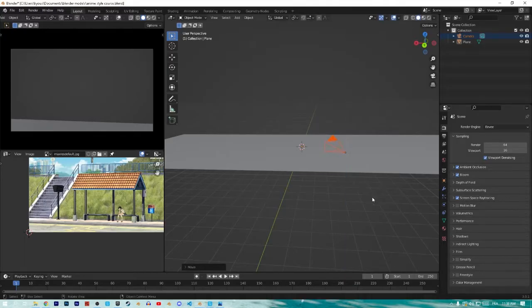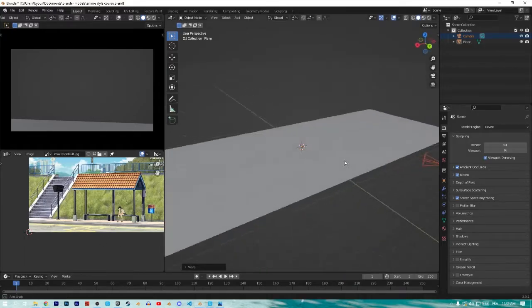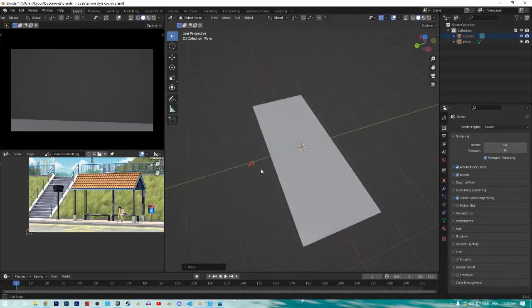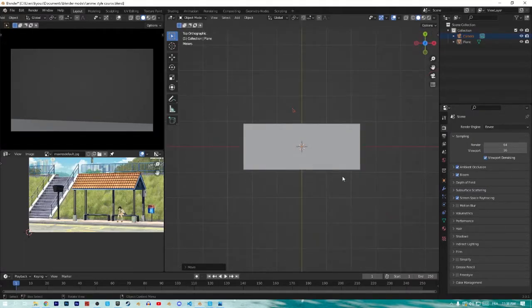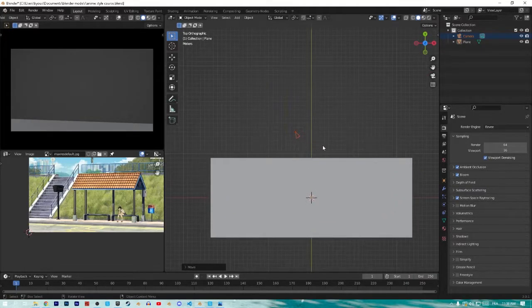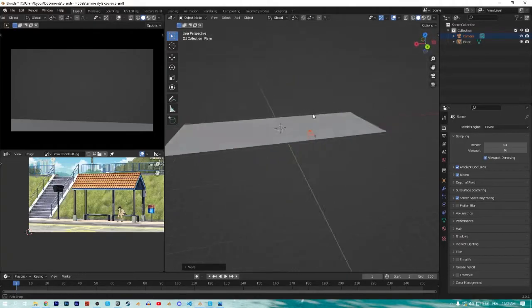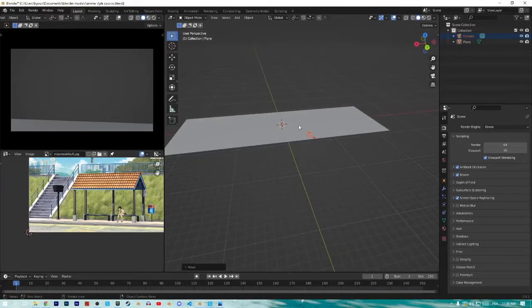Okay, we kinda match the perspective, I think. Okay, if you can see, this is from the top view. We can match this guy. Okay, nice. We are good to go.